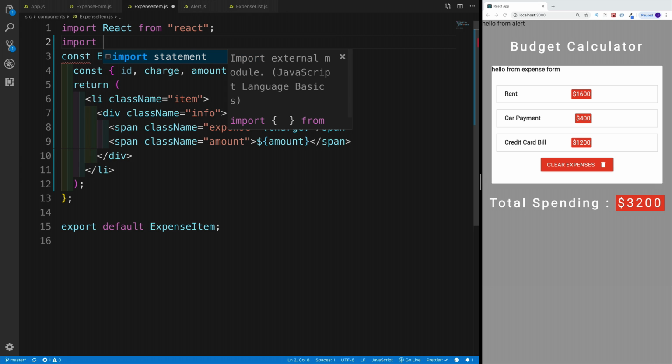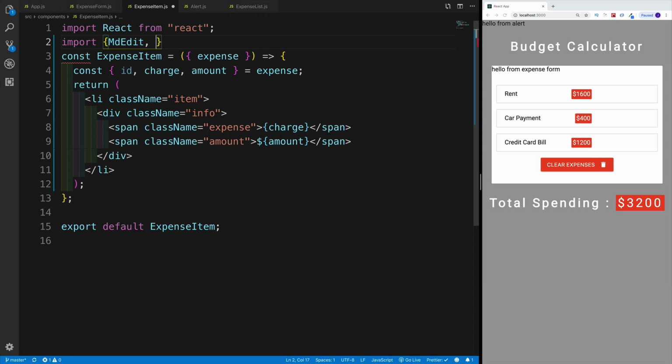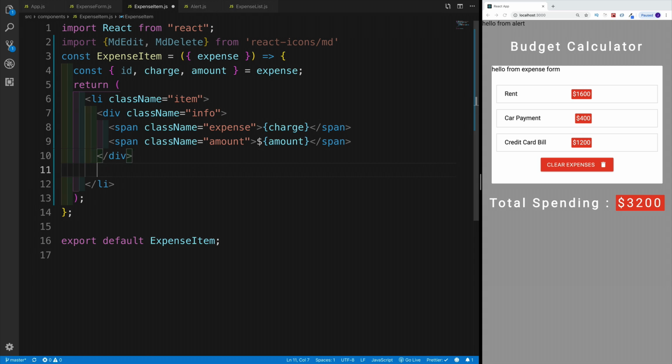Let's write import. Then we're looking for MD edit as well as MD delete, from the React icons MD library. Then we have the div. The div has a class name of info, but we're also going to use a div for our buttons.